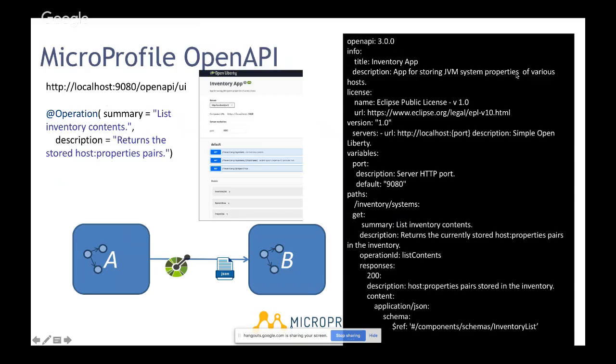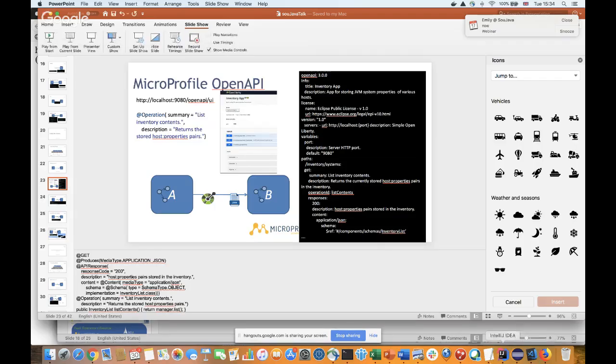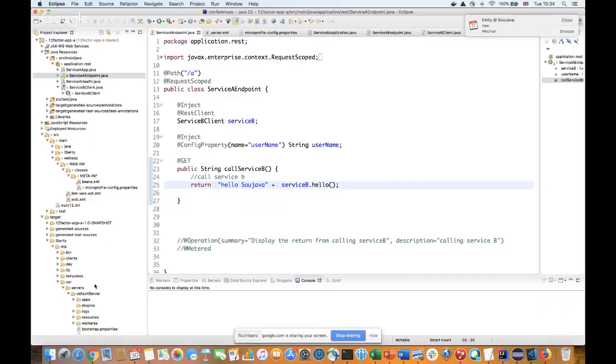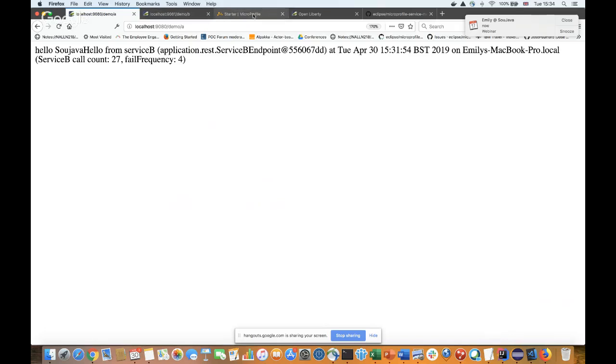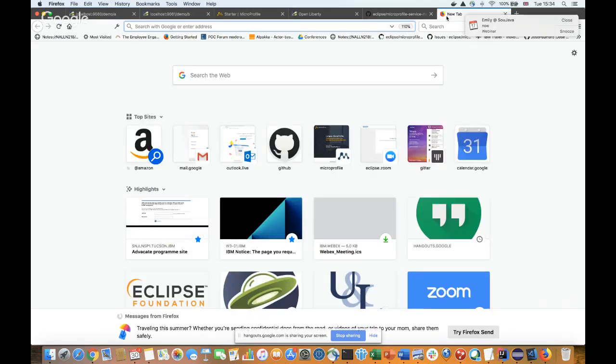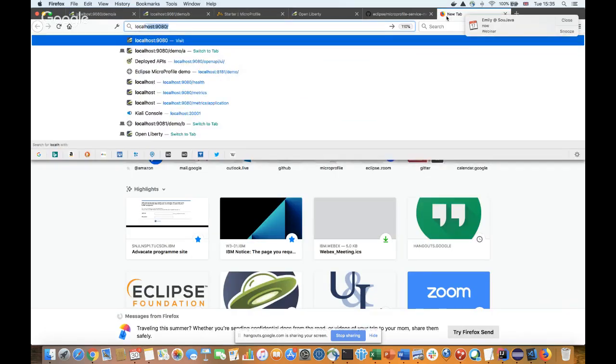So on the right-hand side is the payload when you do /openapi. With that, let me quickly look at my code here. In my example here, I didn't do anything. I haven't got any annotations. However, the OpenAPI endpoint is already exposed for you.